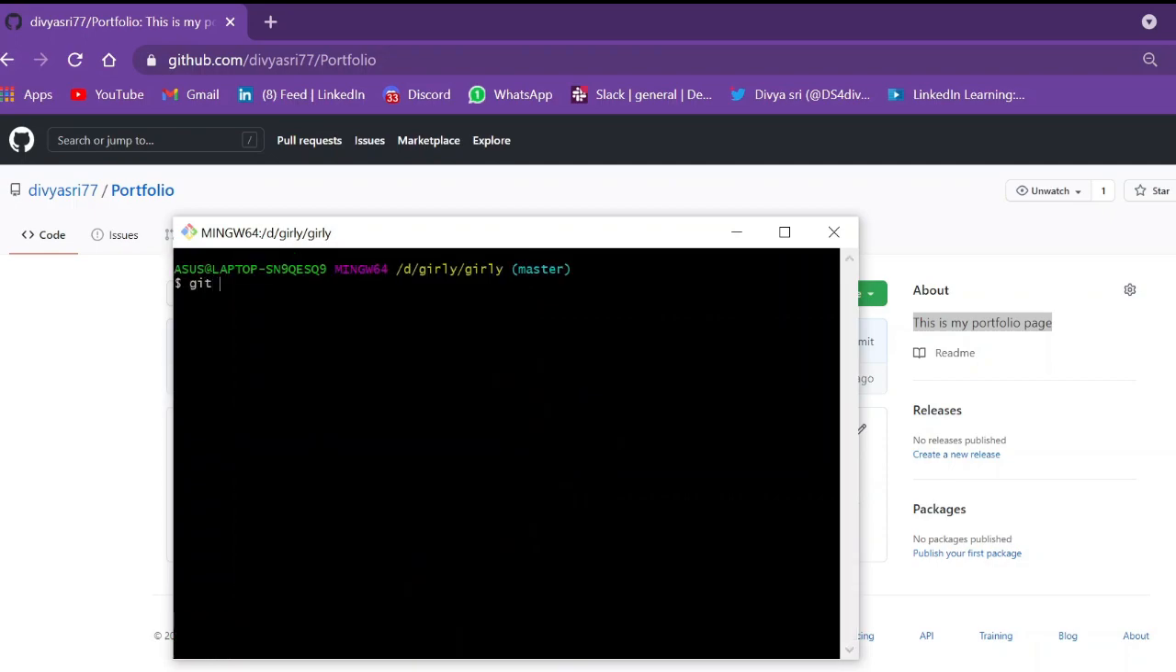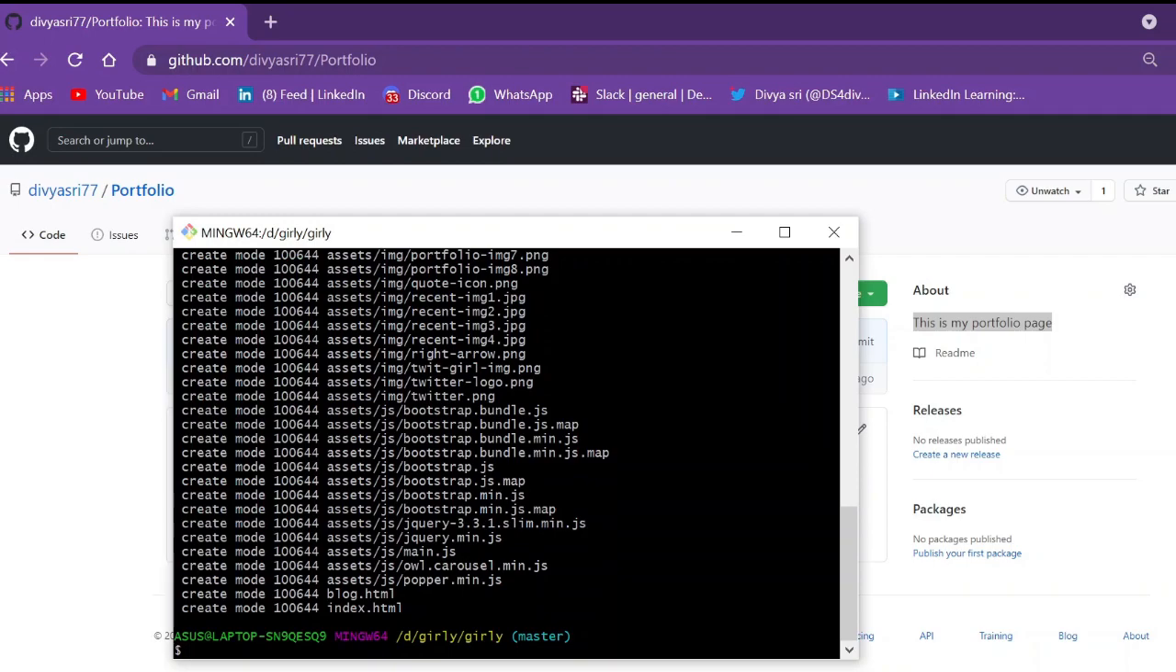Then the next command is git commit. We are going to give a message. So git commit -m is the message for our commit. The message is, this is my first commit to this project. So first commit, whatever message you want to give to your project, you can give. Now we have committed the message.